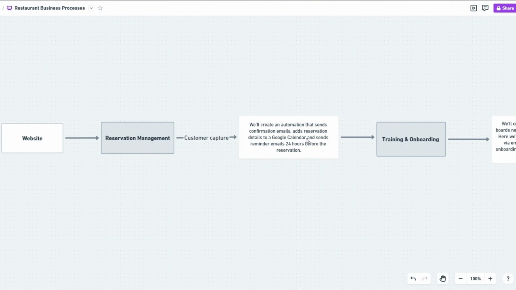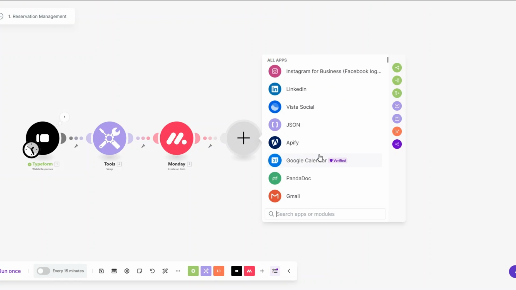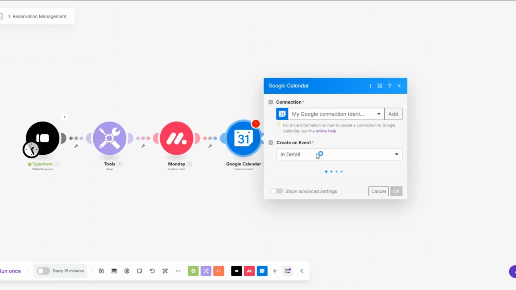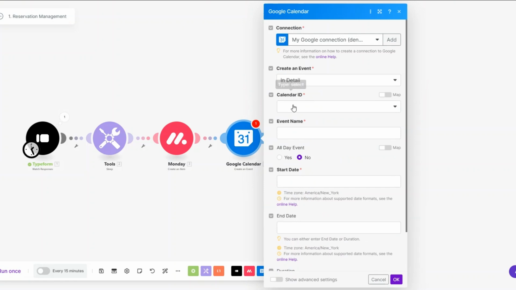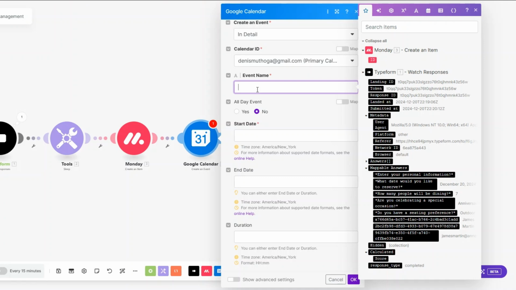Besides adding our customer to Monday, we would like to also add their details to our Google Calendar and send a confirmation email. So here, I'll add another module and search for Google Calendar. On Google Calendar, I'll create an event. Here, I'm going to choose my calendar ID right here. For the event name, we can add our customer's first name with their occasion.